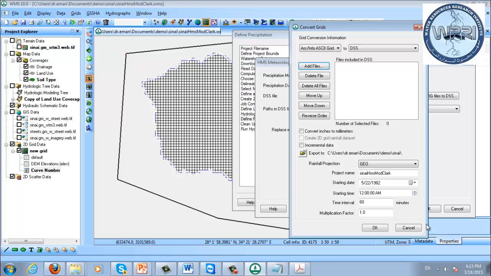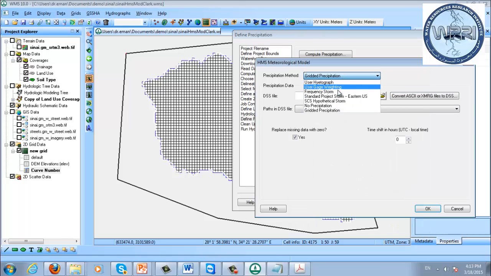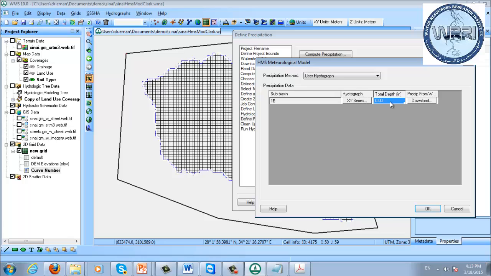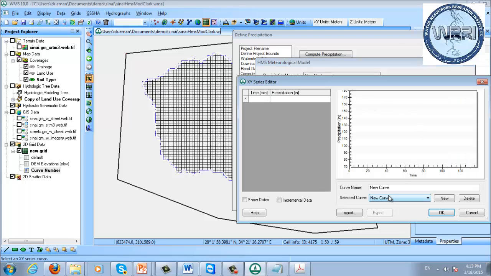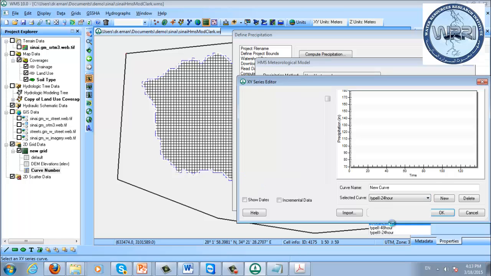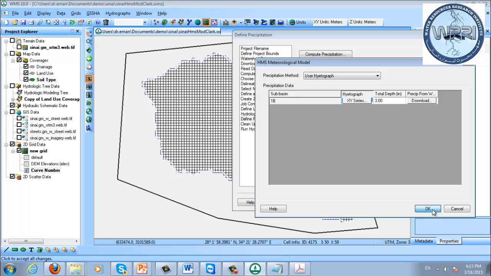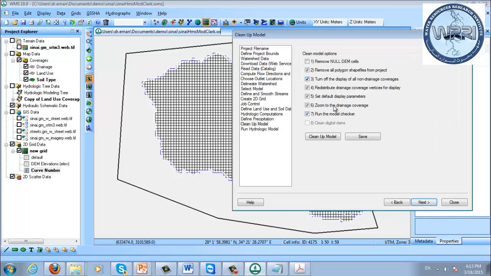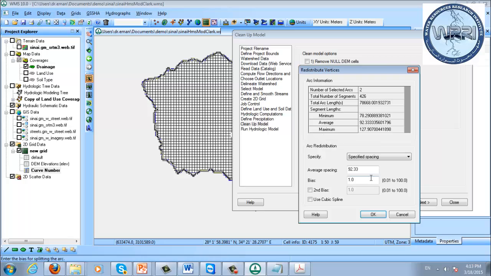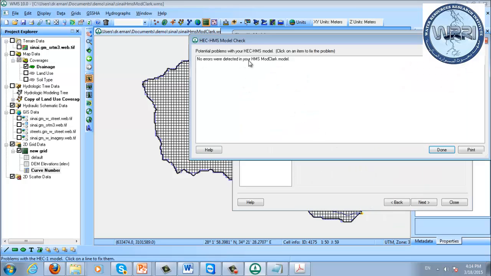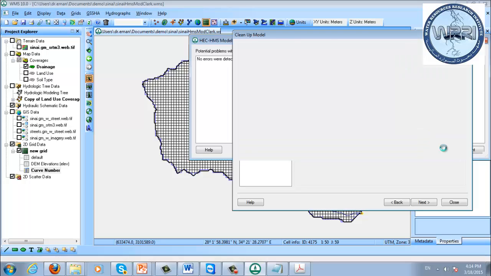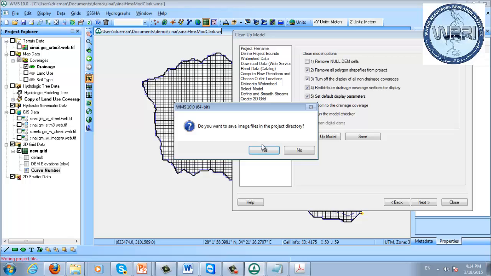I don't have gridded precipitation for this area. So I'm just going to use a user hyetograph. I'll enter a total rainfall depth of, let's say it rains 3 inches in 24 hours. And we'll do a type 2 24-hour storm. And then we'll clean up our model. We'll redistribute our vertices as part of that. It says no errors were detected in your HMS Mod-Clark model. So that's good. Then we can save this project.